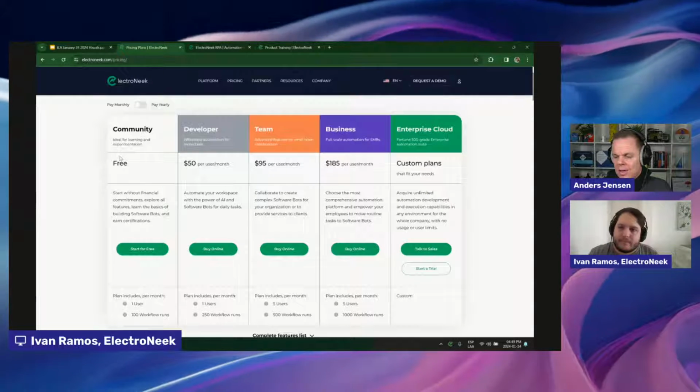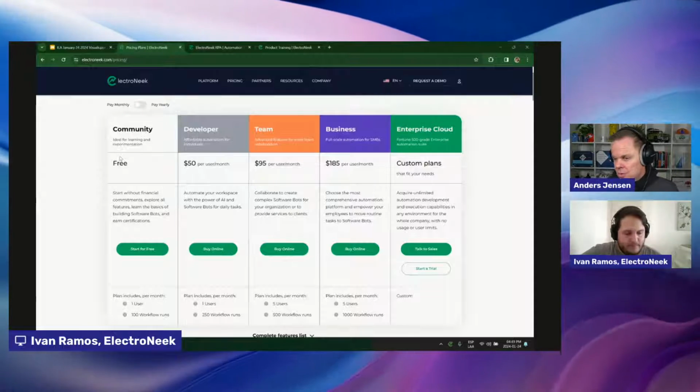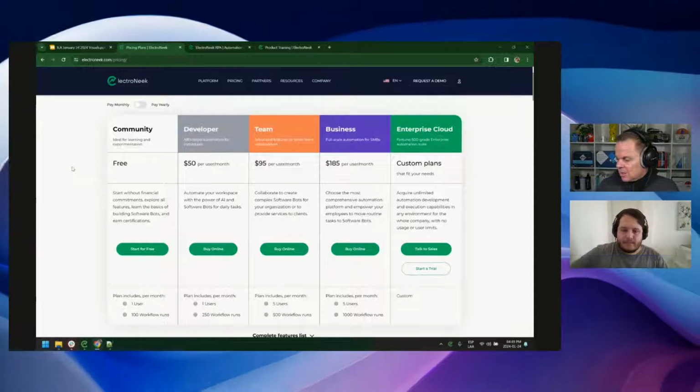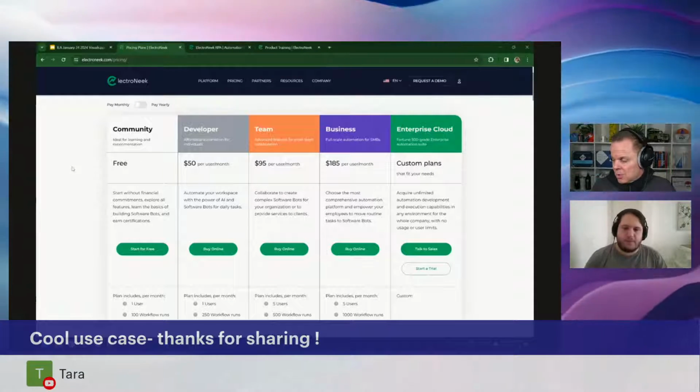Very nice, Even. And yes, again, we will mention that you can get started for free. Just use the community version. You can build everything, use the AI tool. And Tara says, cool use case. Thanks for sharing. So kudos to you, Even.